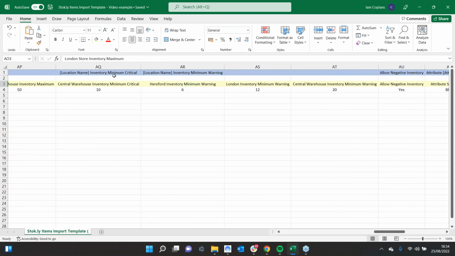We now do the inventory minimum critical level. Your critical inventory in a location means that we will not allow you to do a stock transfer that breaches that level. You can do a stock transfer that breaches the minimum quantity you want to hold at a location, but say you always need 10 units in your warehouse to fulfill e-commerce orders, we can ensure that no stock transfer will drop your inventory below that minimum critical level.